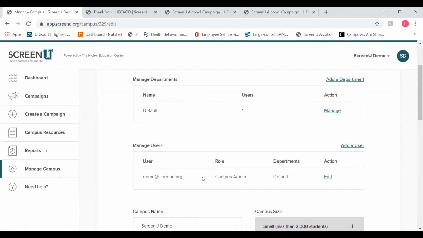So if we add John Doe to Department A, they would only have access to screens and campaigns within Department A. And so that is important. We can continue to add different people, but then continue to organize our account as well as possible.